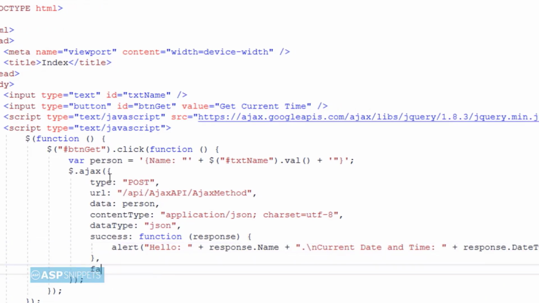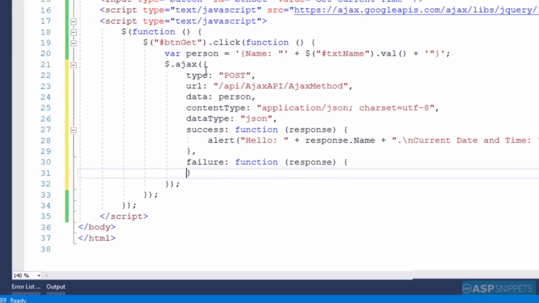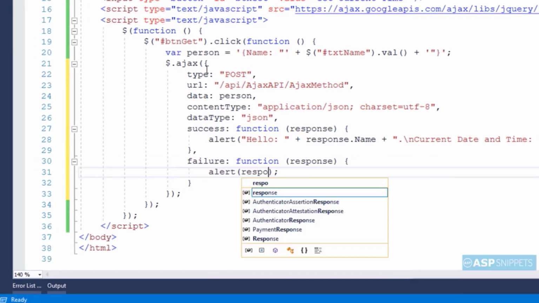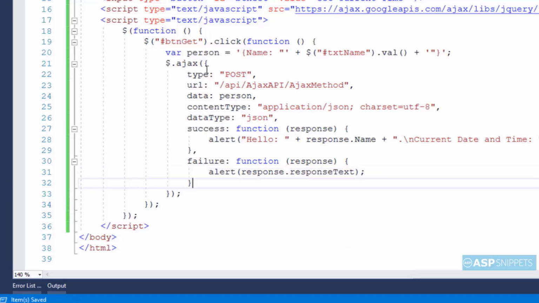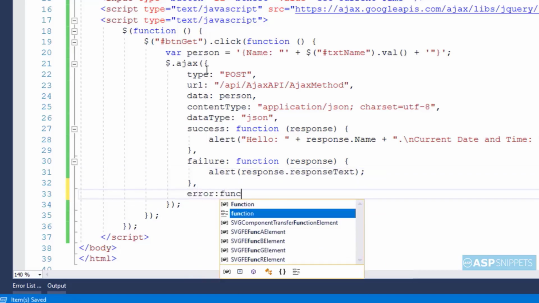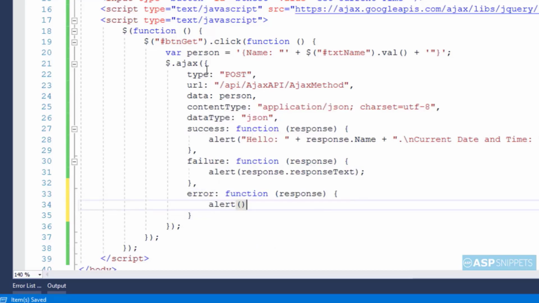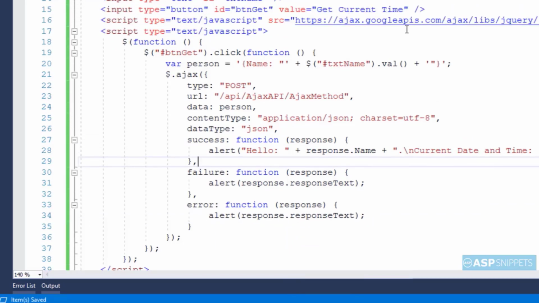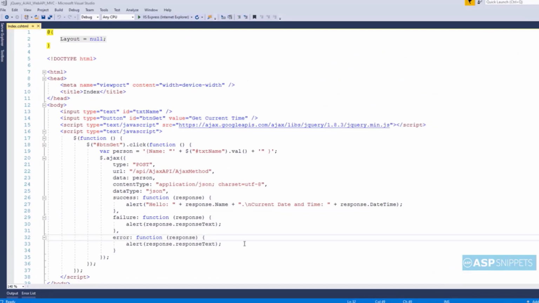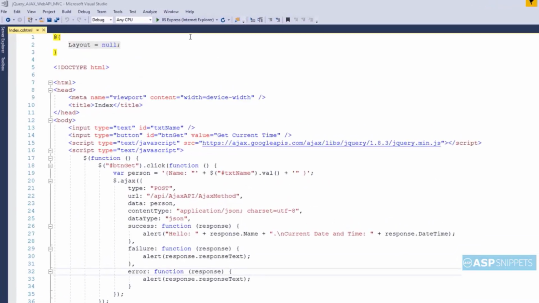Then come the failure and error event handlers of the jQuery AJAX function. So I'll just move fast forward in it. So with this we complete the jQuery part, and in turn we complete our project programming part. Now we can run the project and see it in action.